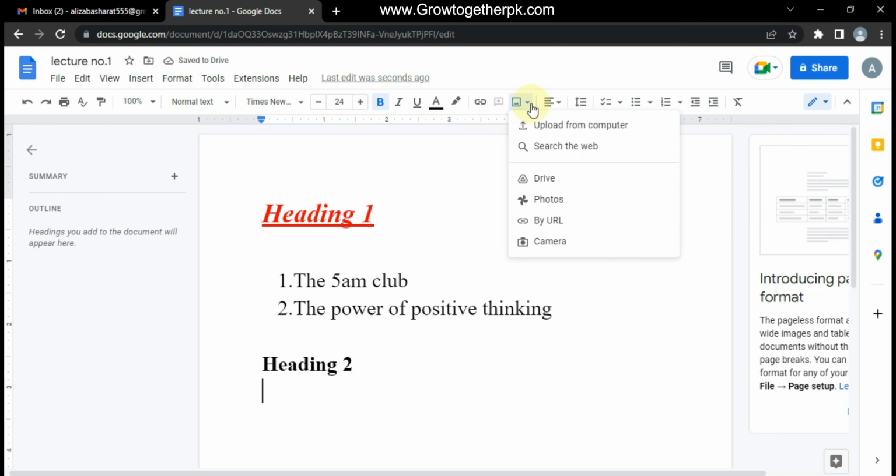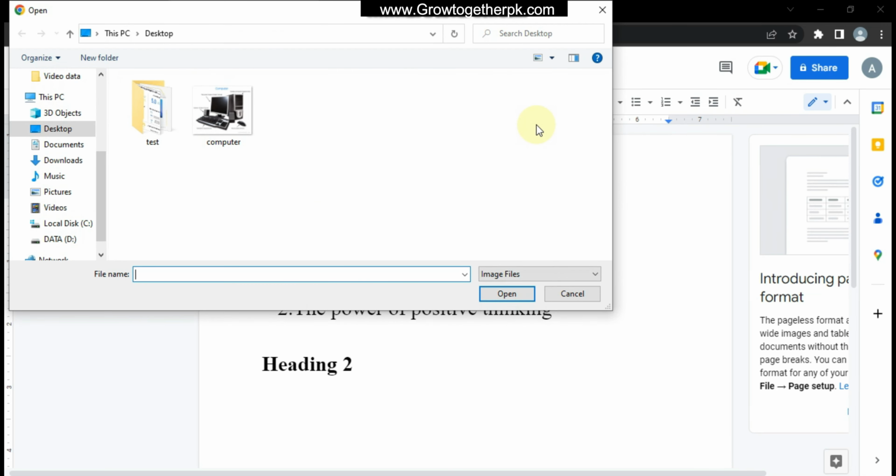I am going to insert a picture. I want some pictures in my document. So what can I do? I need to press on this option, and I can upload from my computer, can search from the web, and can upload from the drive and by URL. From now I am going to upload this from my computer, so I click on this.